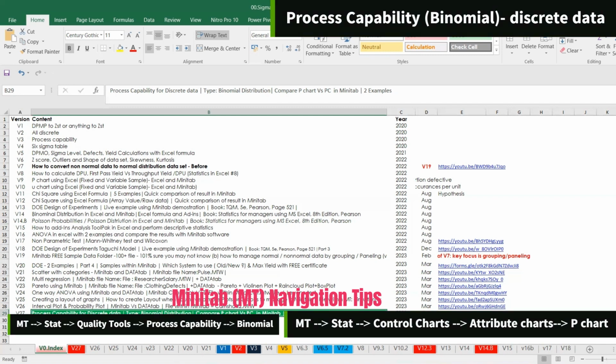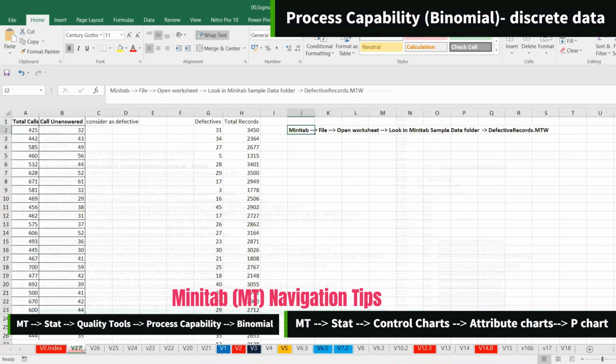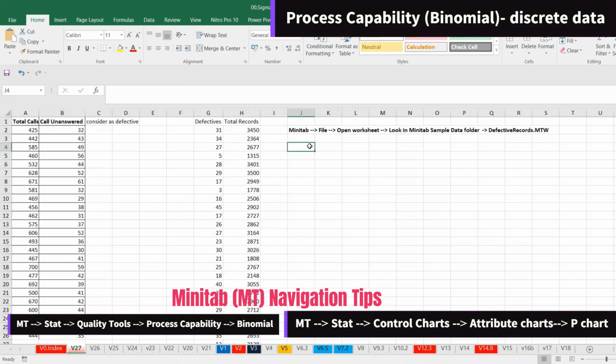And then we're going to compare the P chart, very quickly, with process capability, and we're going to do it in Minitab. I have taken two examples, and one of the examples comes directly from Minitab. When you have Minitab, you don't need to worry about it. All you have to do is go to File, Open Worksheet, Look in Minitab Sample Data folder, and you will find Defective Records. It is already there. And I also have an example of my own.